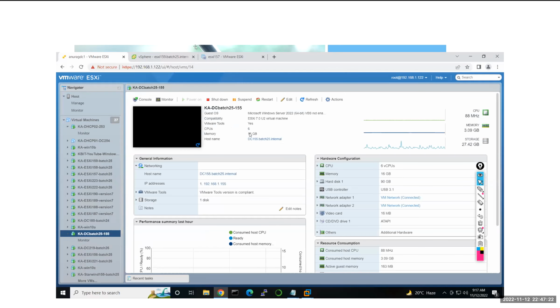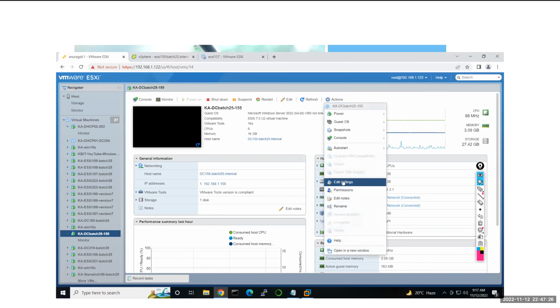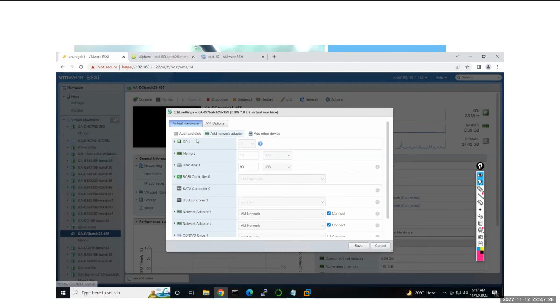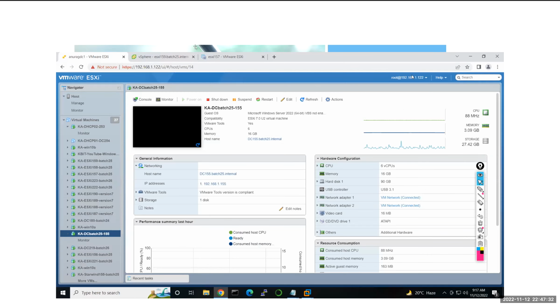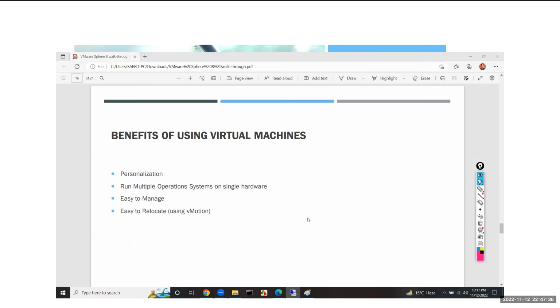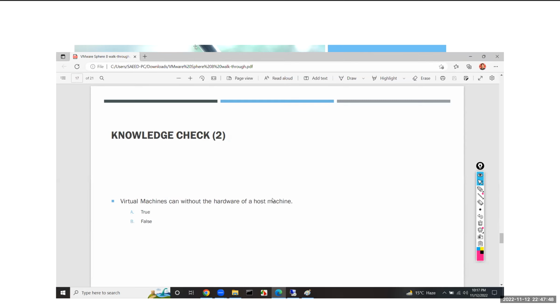So if I need to add more disk, I can simply click and edit it, right? And I can add more hard disks. I can attach another network adapter. So these are some of the benefits of the virtualization technology, the virtual machines. We can run multiple operating systems on a single hardware. We can easily manage the virtual machine. You can move the virtual machine easily. So these are some of the benefits of the virtual machine.